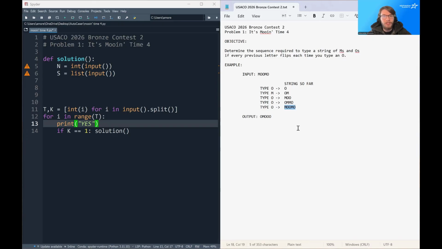Now, the problem does mention an impossibility case. However, it turns out this impossibility case is impossible. It is always possible to produce the sequence in the input. We just need to figure out how. And we want to find some sort of greedy algorithm to do this.